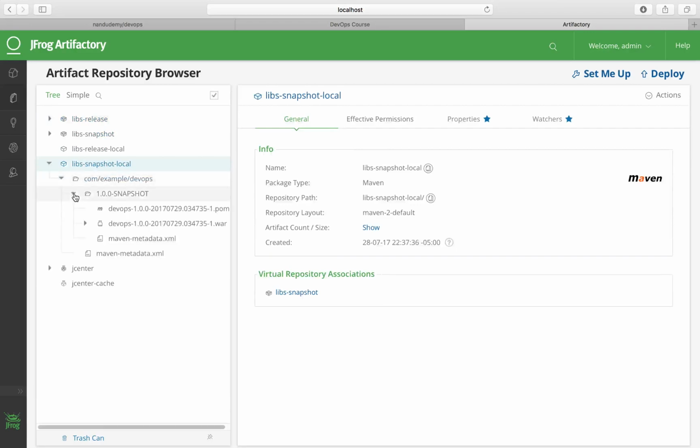I see my war being deployed here. Sorry, I had to get used to the Artifactory. I think I was looking at the wrong place. But if you notice here, the DevOps code has been deployed to Artifactory. So this is how you can achieve the automated deployment as part of your build. And we'll see how to actually set that up within Jenkins for the two profiles of snapshot and releases.